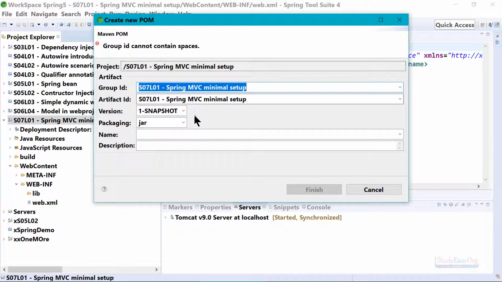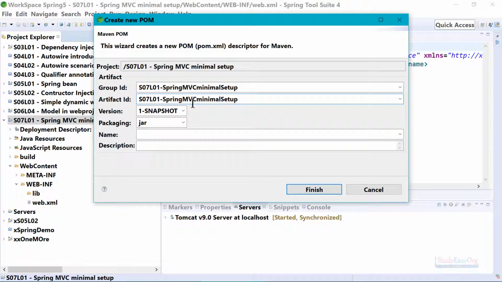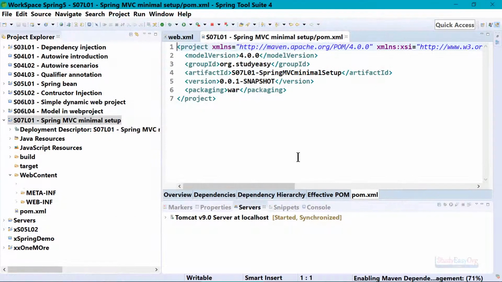It will give me a couple of errors for group ID and artifact ID because we cannot add spaces in group ID and artifact ID. So let me quickly get rid of all the spaces in here. We will give the artifact ID as SpringMVCMinimalSetup, but let us update the group ID as org.steadyz. That is better. Packaging would be a war file. Alright, this looks good. Let me click on finish.